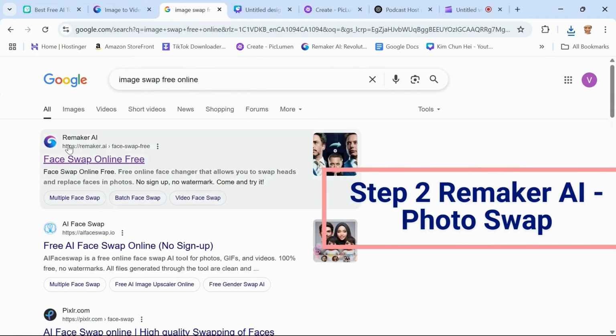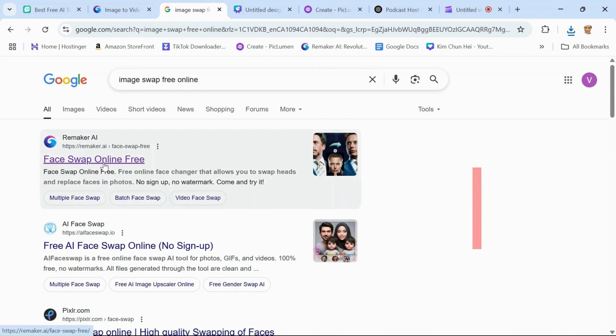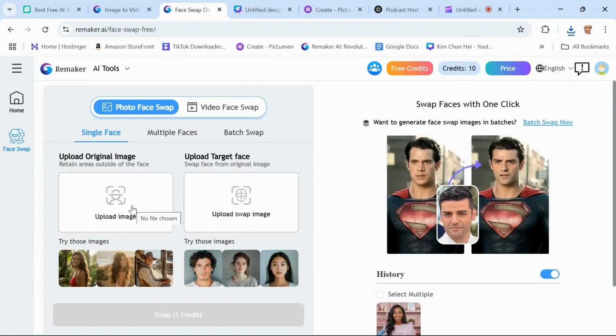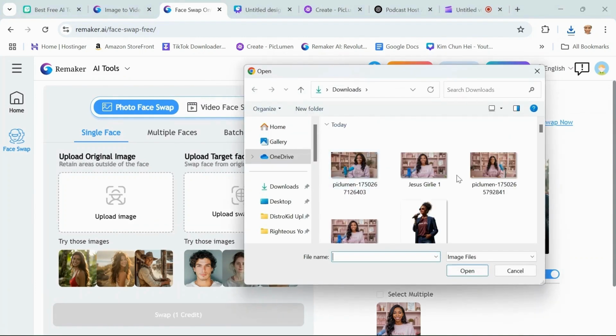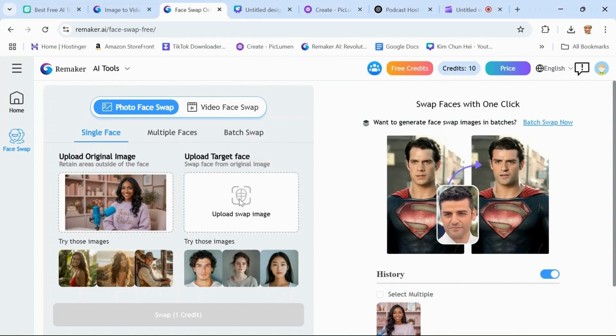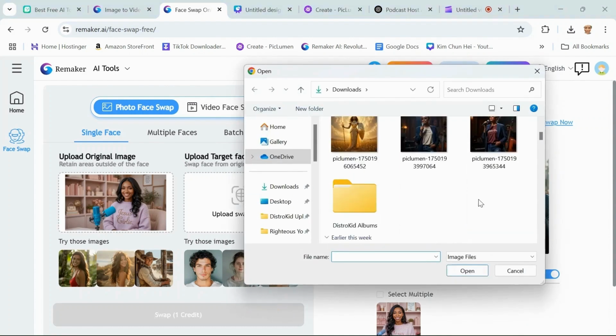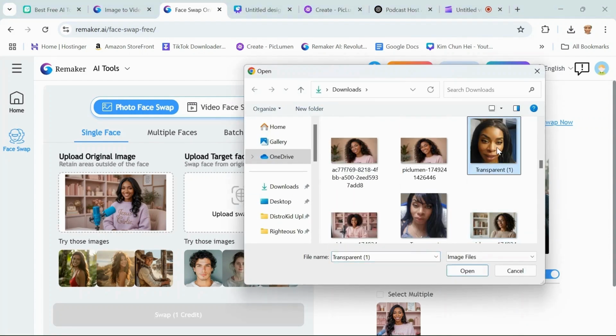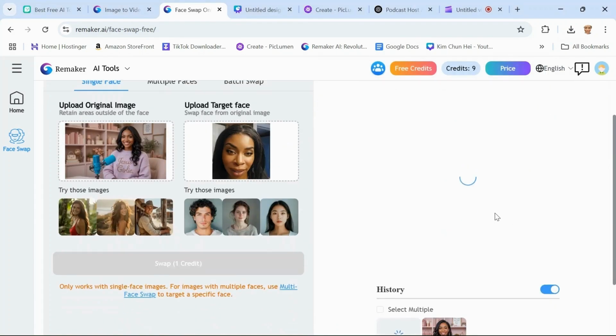So now we're going to face swap. It's Remaker.ai. So type in Remaker.ai into Google and it's going to give you this beautiful page here. You're going to take the image that you want, that the AI generated. Okay, so there we go. Now you're going to pick your own face. Right? Okay. And it's going to take a second to generate.